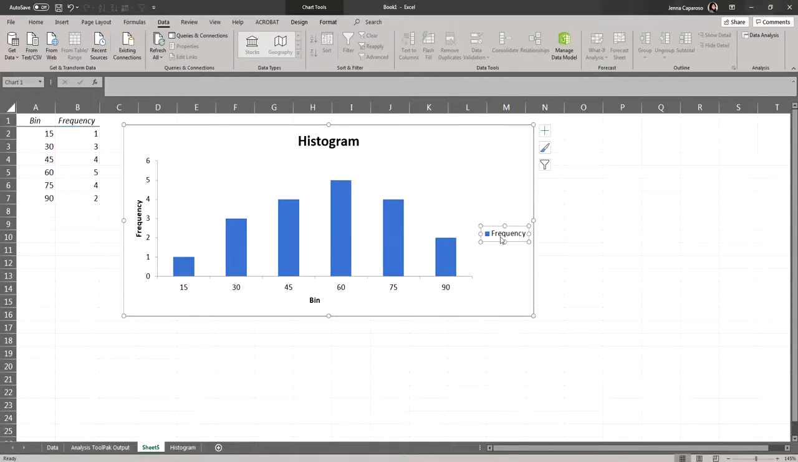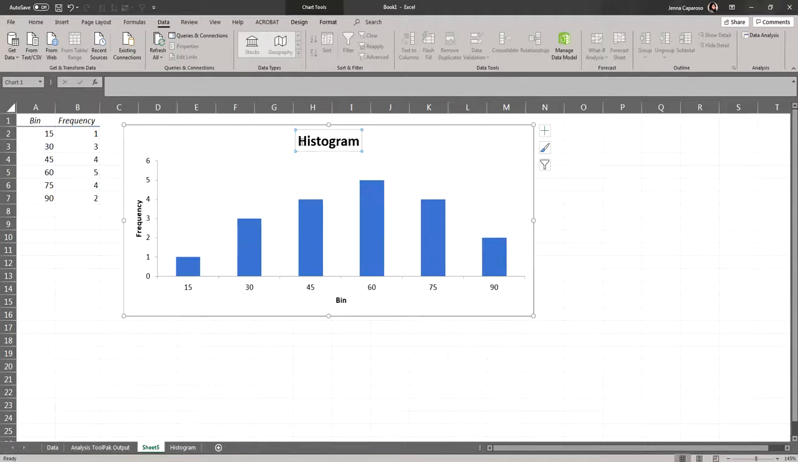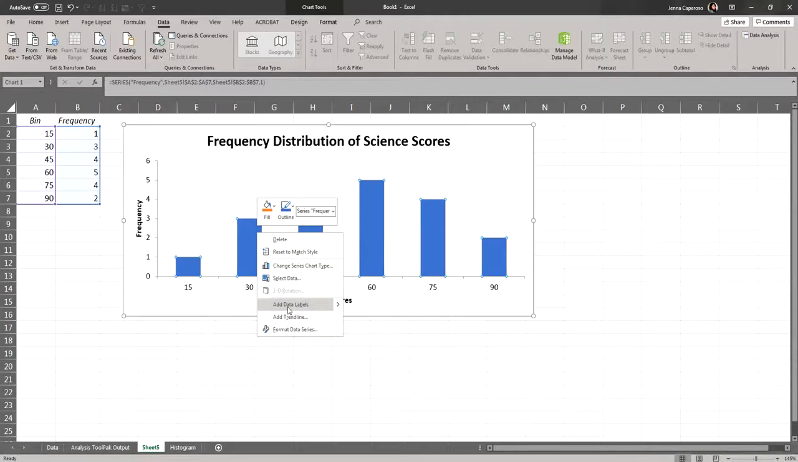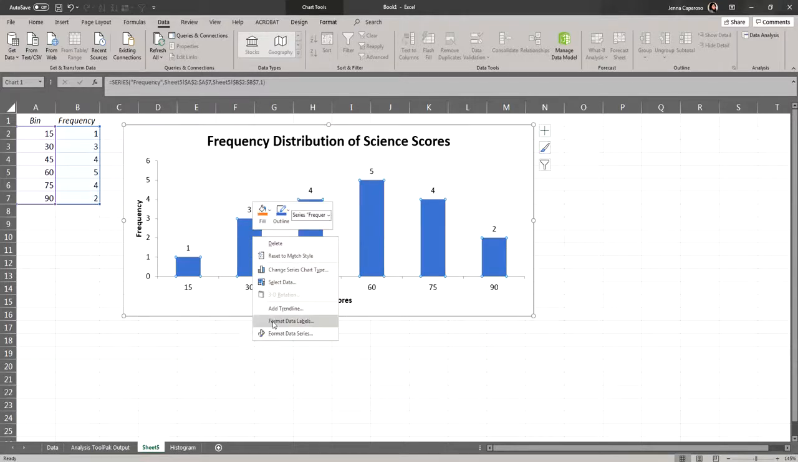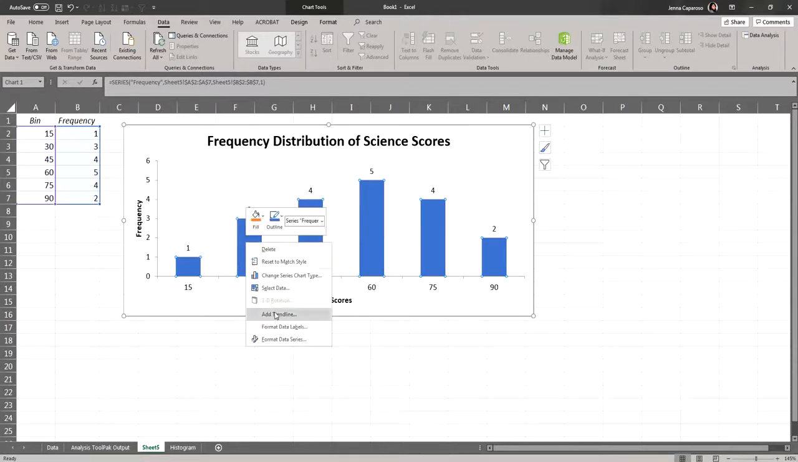So for example, we might not need this here, this frequency. Let's get rid of that. We might want to change this to a different title that's a bit more leading and clear to the reader. Frequency distribution of these were science scores. And then we might want to change this bin to just scores. Perhaps the reader wants to see the number of scores in each, so we can add data labels. I just clicked on the data here and I added data labels.